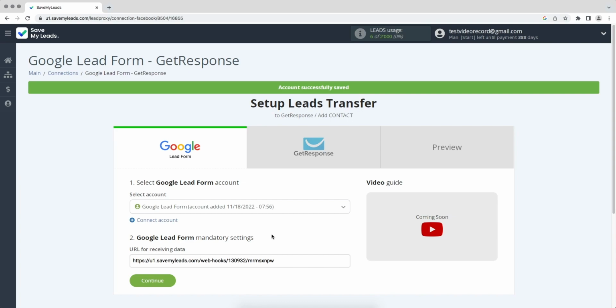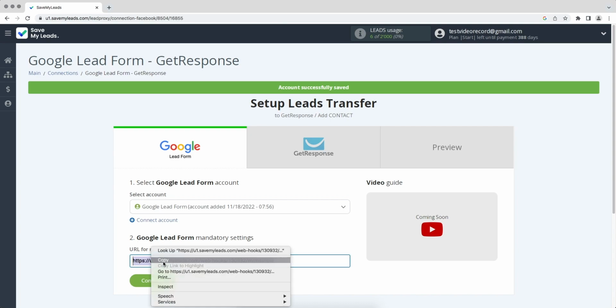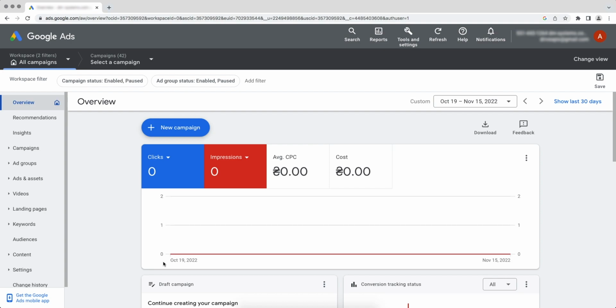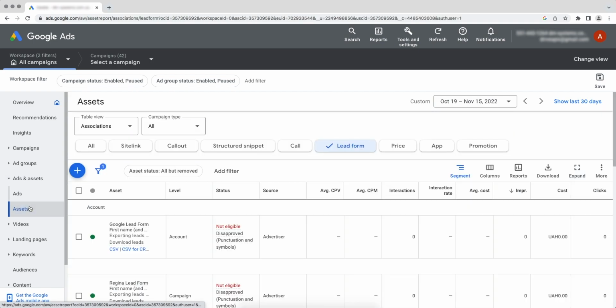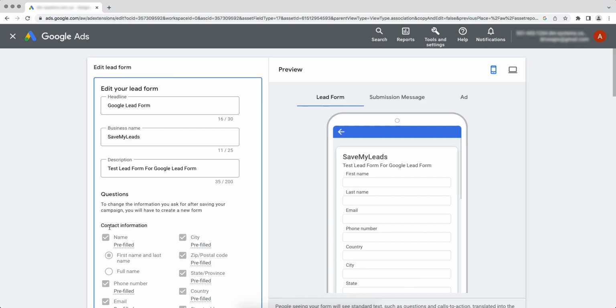To continue setting up, copy the URL and go to your personal account Google Lead form. Go to the Ads and Assets section on the Assets tab. Next, go to the form from which you want to receive data. Then we find the section Other Data Integration Options.